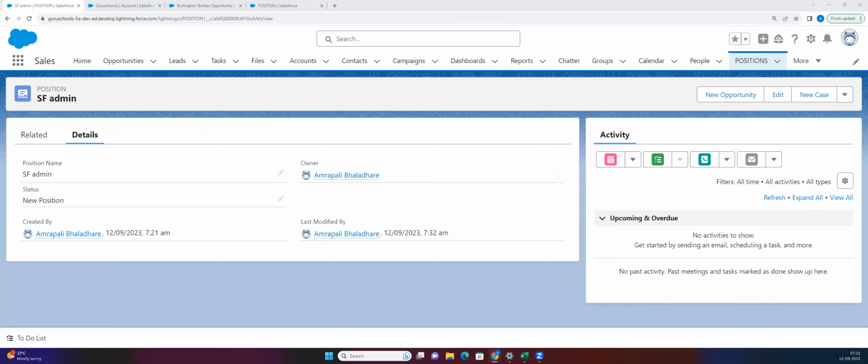So we have an assignment for creation of the position object, its custom fields, then the candidate object and its custom fields. Try to create these in your demo org so you will have an idea how you can create different types of fields and how you can see them in the object. Any question here?